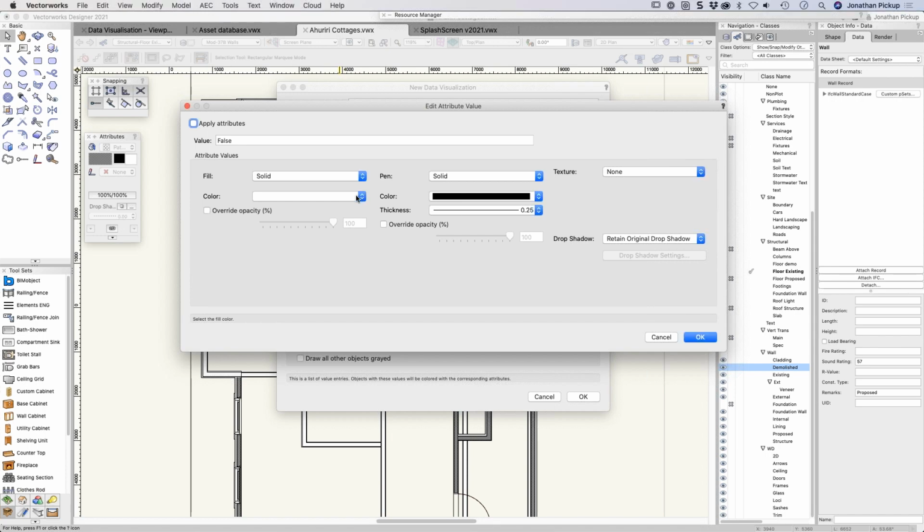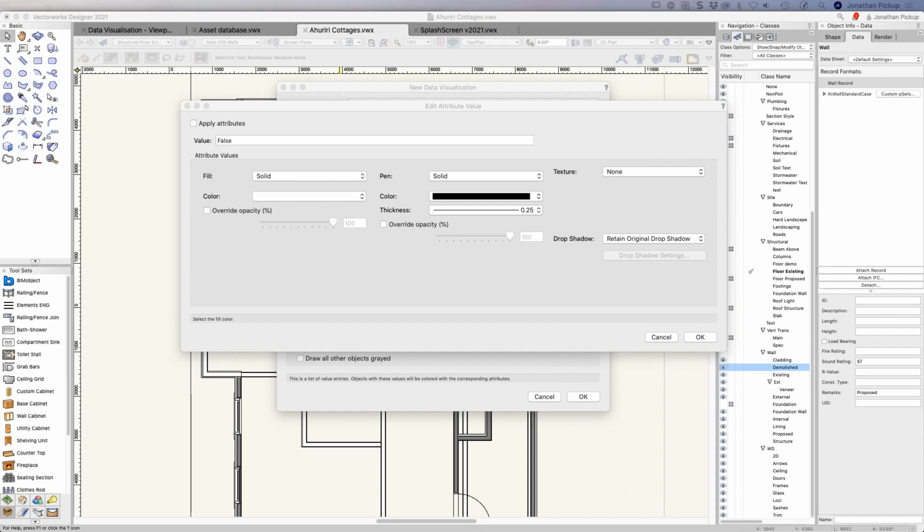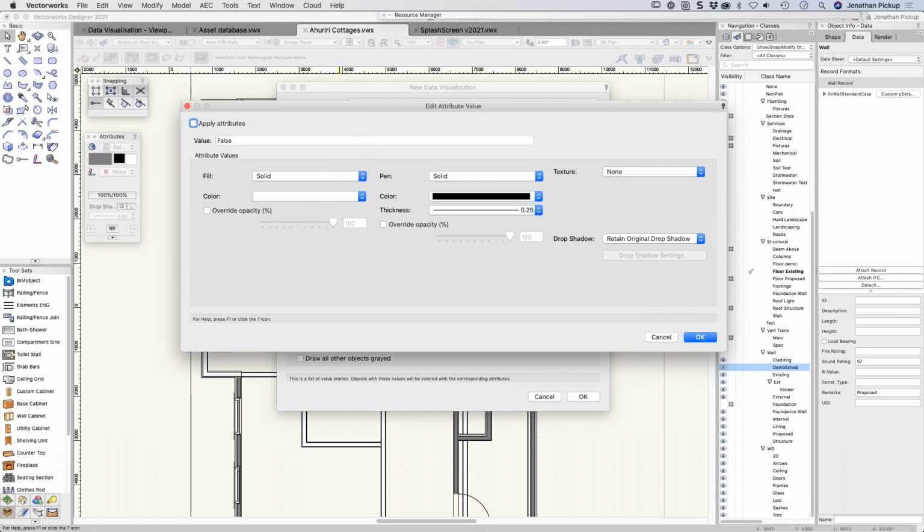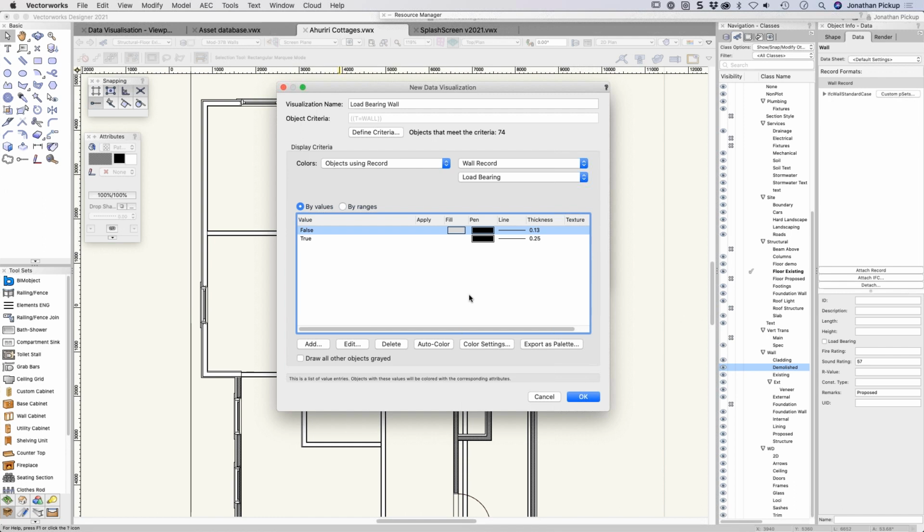Let's look at false. If it's not a load bearing wall, I want it to, let's put a color in here. Let's give it a solid color. It's not load bearing. I want this to be a specific color. Oh, it's on the other screen. GoToWebinar always does this for me. It always puts it in one particular place. So let's make it fill. We'll give it a thin line if it's non-load bearing, and then I'm going to click OK.